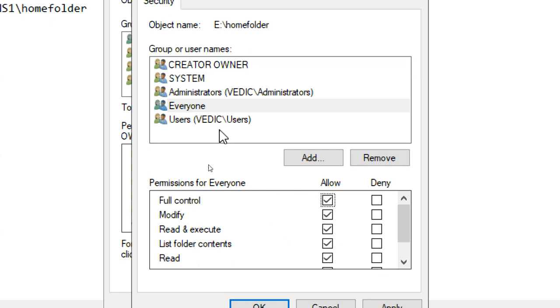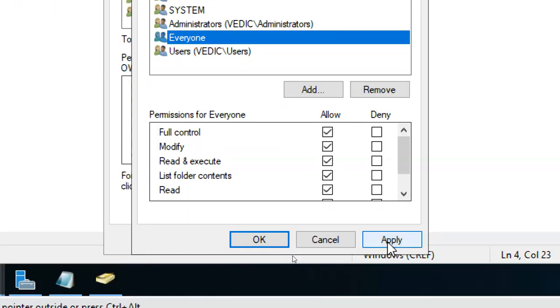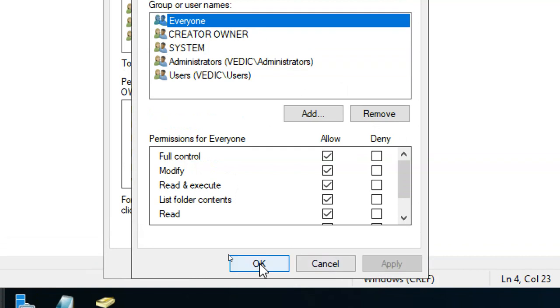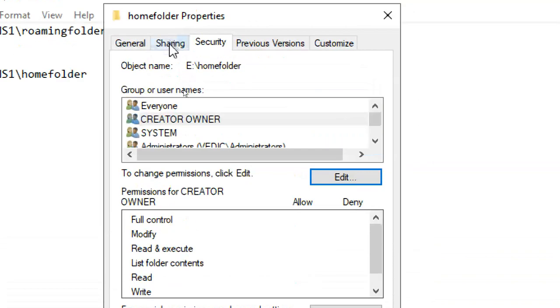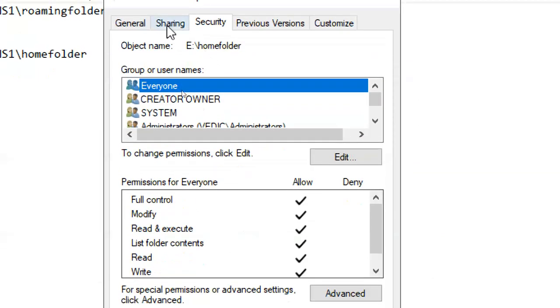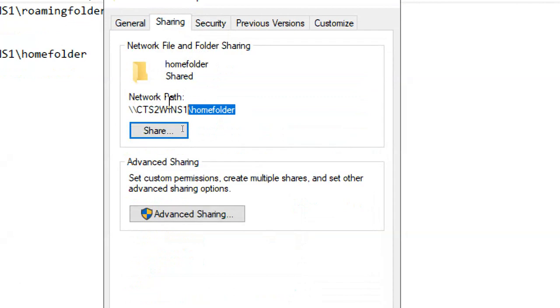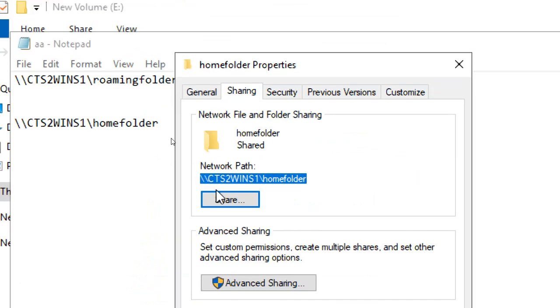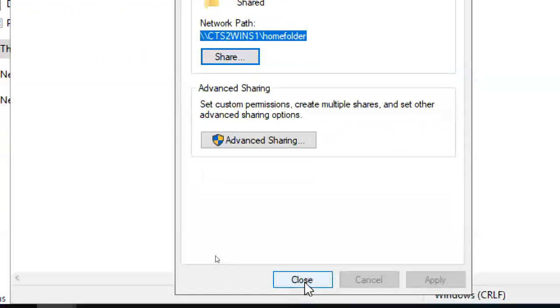If you want security, then remove everyone and give permission to a particular set of users, a group of users, or authenticated users. You can specify particular users also. So everyone, full control, I have given. You know how to give these things, right? So the path is completed, right? So close.